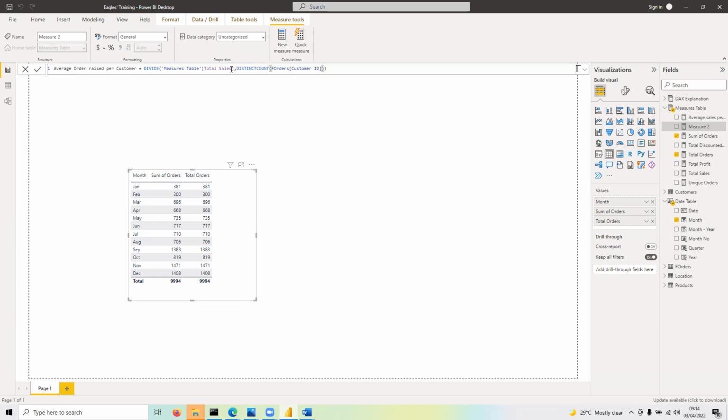So average order raised per customer. I'm going to say total orders here. Total orders. Thank you, Mike. So total orders per customer, distinct count of customer. So that gives us average order raised per customer. Average sales will be total sales, then customer. Thank you. So I might want to also see average daily sales, for example.